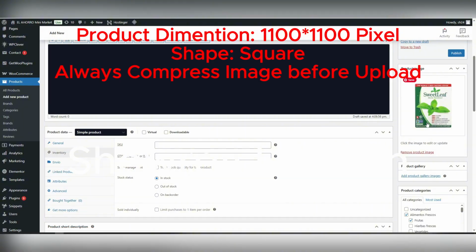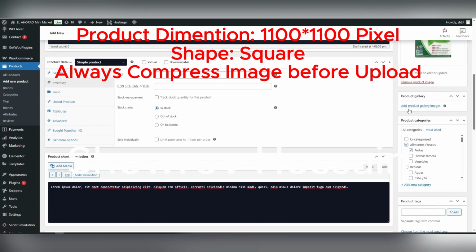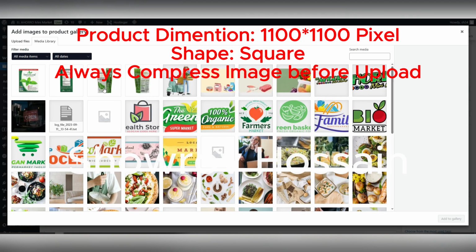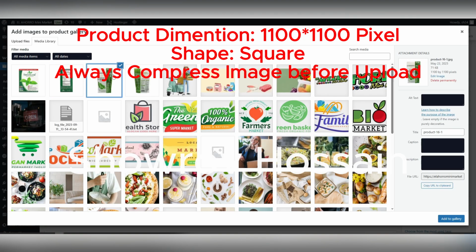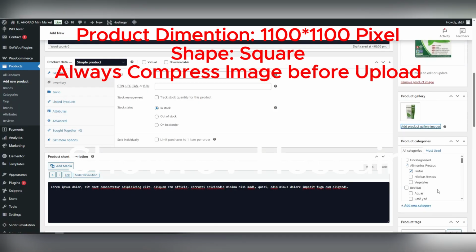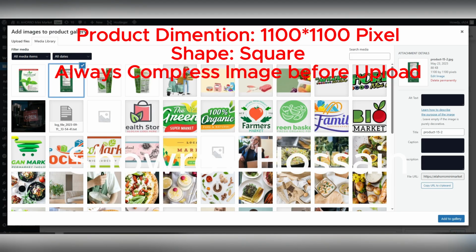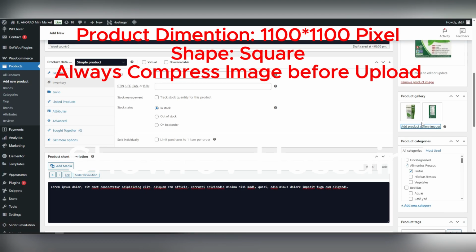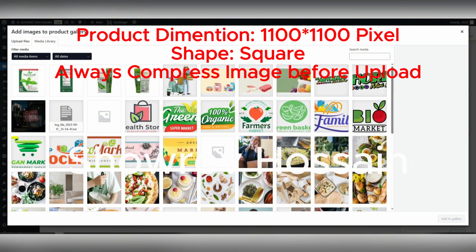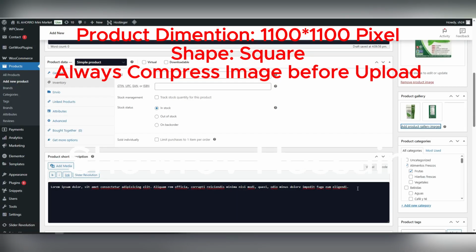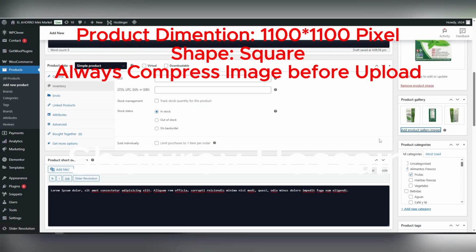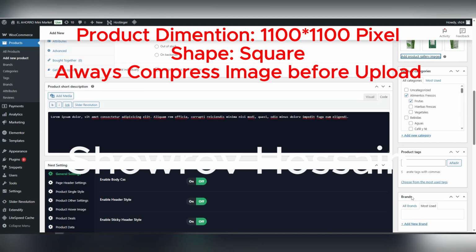Only one image is displayed there, and after that the product gallery is needed. Just click there and you can add. So that's number one. To set number one, then again click there for the second, then again click there for the third. So these three are for the product gallery and one for the main product image, and that's it.